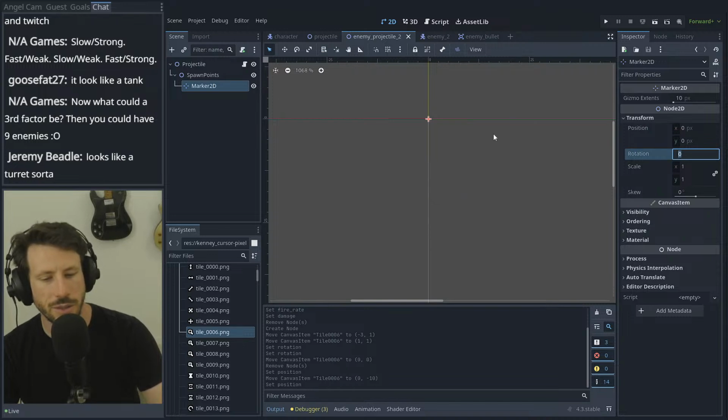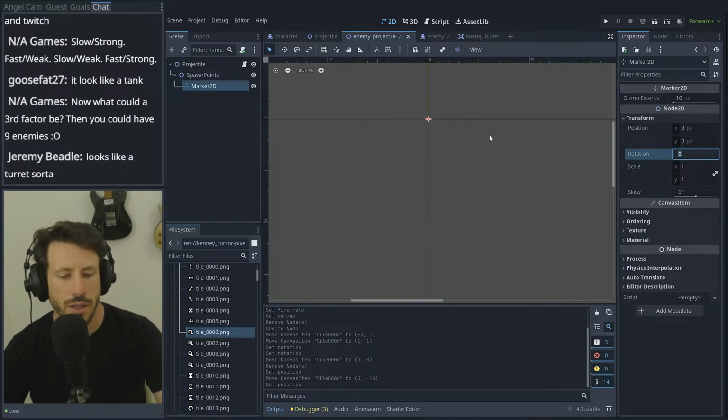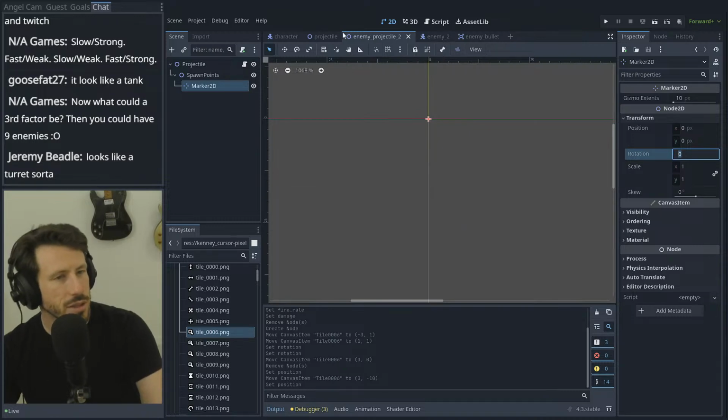Now, what could a third factor be? And you could have 9 enemies. Yeah. Looks like a turret. Exactly. That's what I was thinking.